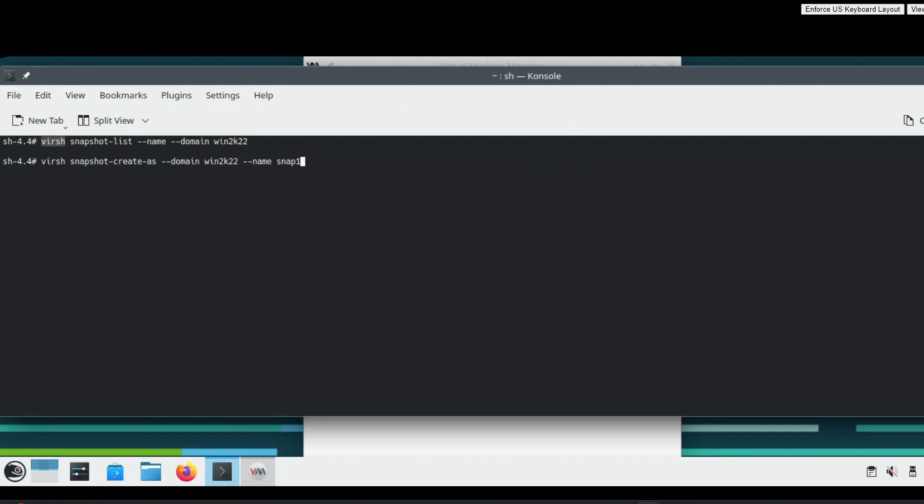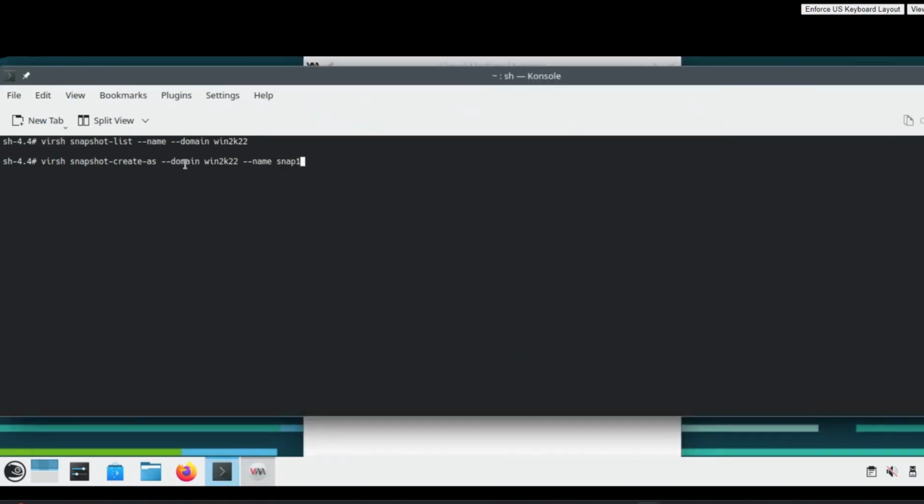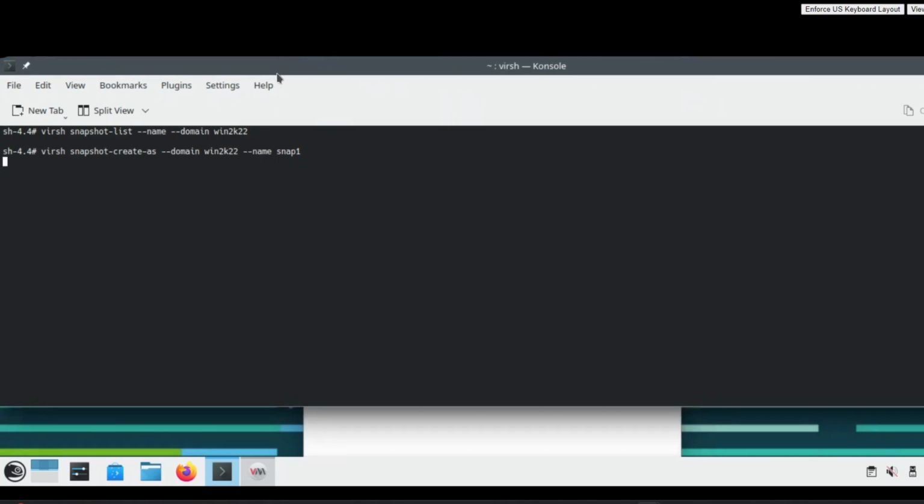So, all right. We're going to create a snapshot here, and this command is snapshot-create-as, and it's going to take the VM here, which is named win2k22, which is the domain, --domain win2k22 --name, and that's the name of the snapshot, which will be snap1, and this will take a minute.